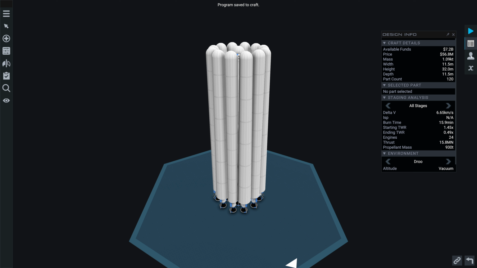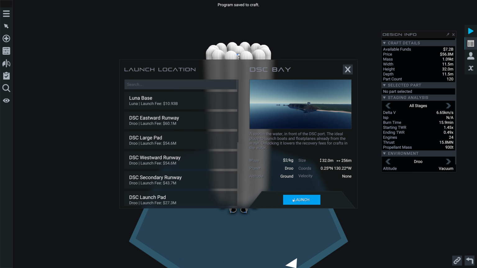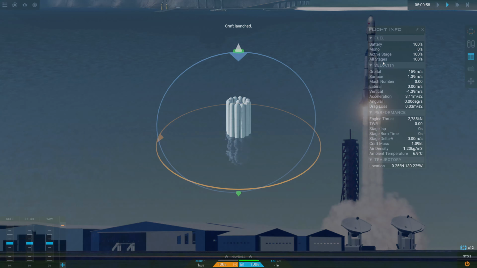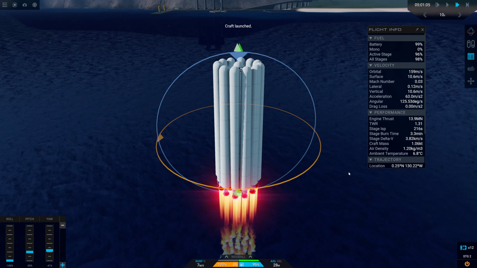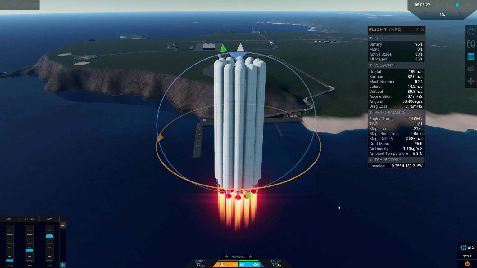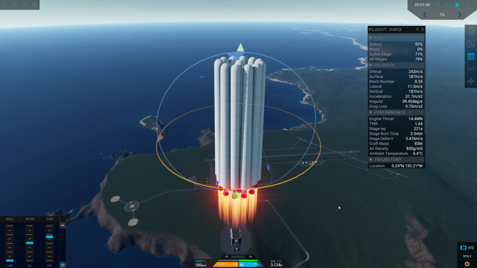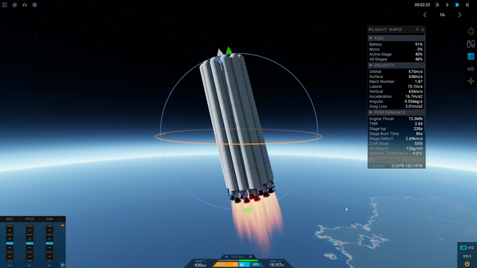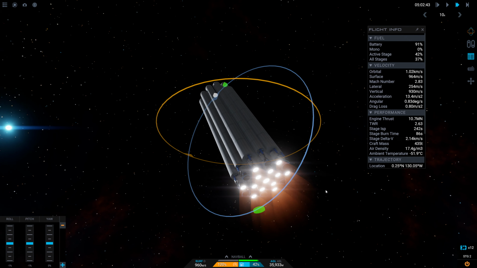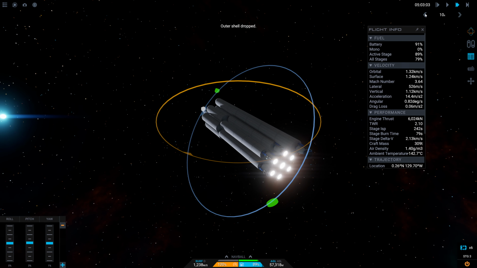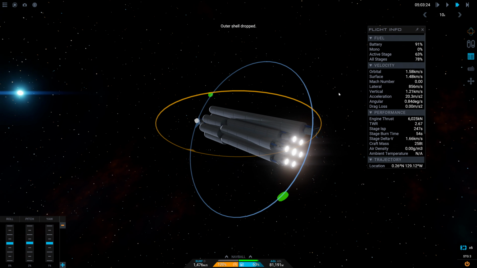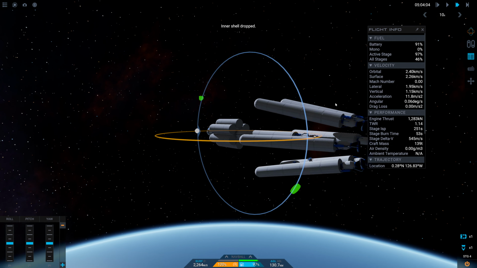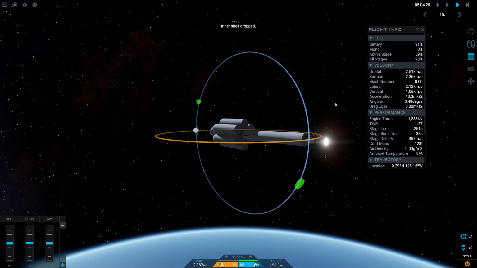We'll save to craft, and let's launch that. This should put us fully into orbit at this point. So we'll put this at 10x, and off it goes, crazily in random directions until it smooths out, which is right about now. There we go. And we're going to be ditching this outer shell. The outer shell doesn't like to ditch fully when we're in 10x, it seems. But there we go. Perfect. There goes the inner shell.